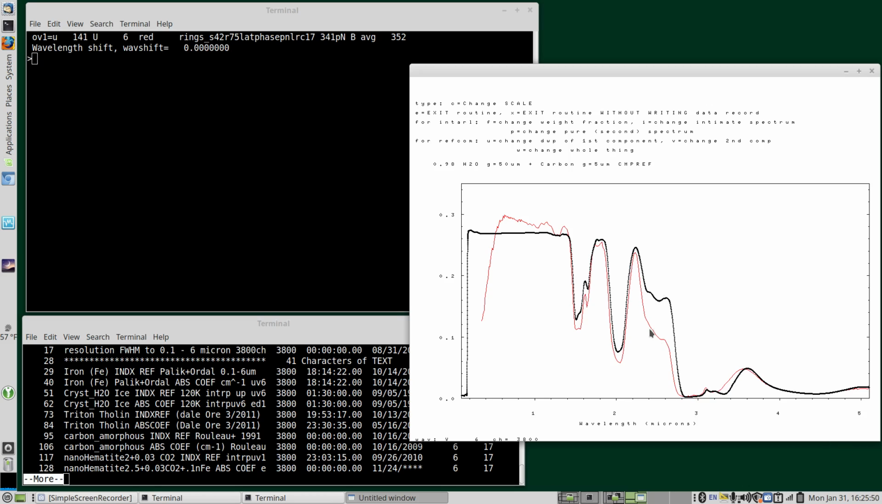We have a mismatch here, and one thing to note, you'll always see this as being too low, right at about between 3.2 and 3.4 microns. That's an error in the optical constants that needs to be fixed in the optical constants, so don't pay attention to that. We obviously didn't match this decrease.